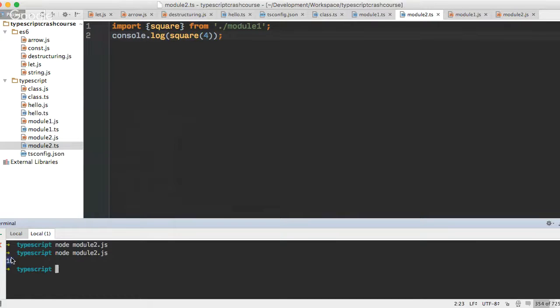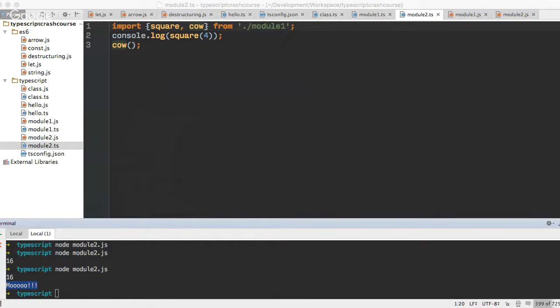And there we go. It's printing out 16, which is the square of 4. And we can also, if I want to call cow, which you remember was in module 1 as well, I can just import cow just like that, run it, and it's going to print out moo as well.